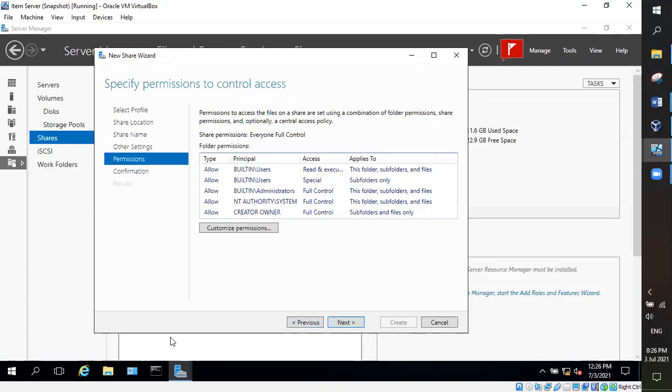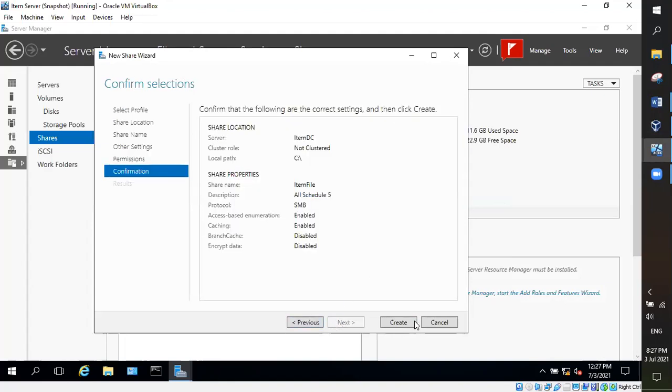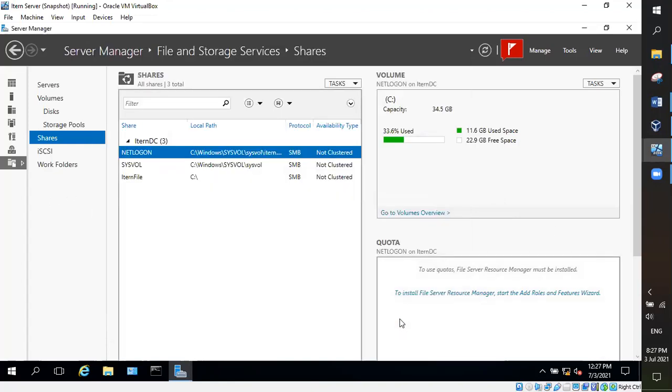Let's move ahead. You see that these are the permissions given to different persons on the network. You can customize this permission if you want to. You can add who you want to have or who you don't want to have it. User, you can remove it. The access is read and execute. Administrator, the access is full control to the folder, to the subfolders, and to files. You can do whatever you want here, but we are still going to show you. So let's move ahead. Next, and then let's create. And just like that, we are done.